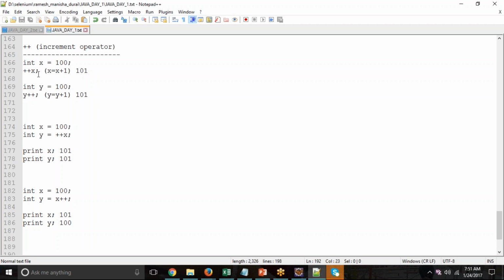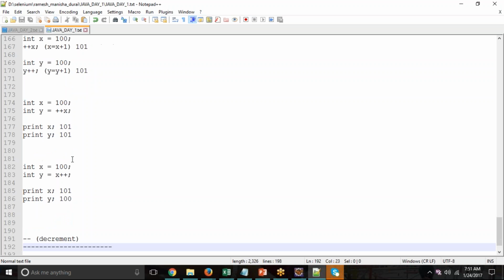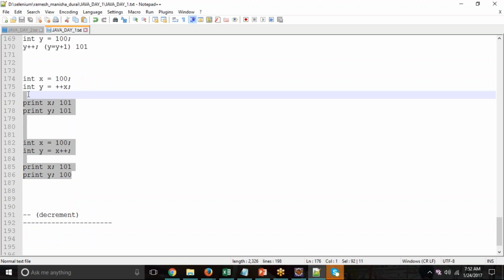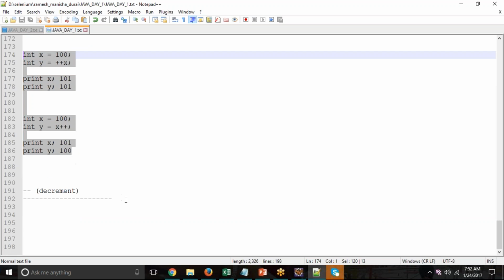So the behavior, actually the difference between increment and decrement is, increment is going to increase the value of a variable by 1, whereas decrement will decrease the value of a variable by 1. Increment will increase, decrement will decrease. That is the only difference. So the behavior is going to be the same.